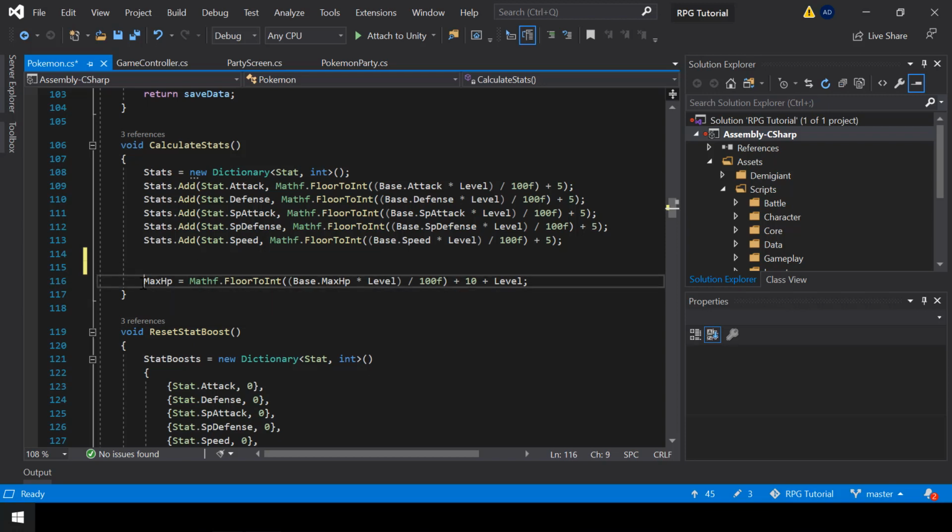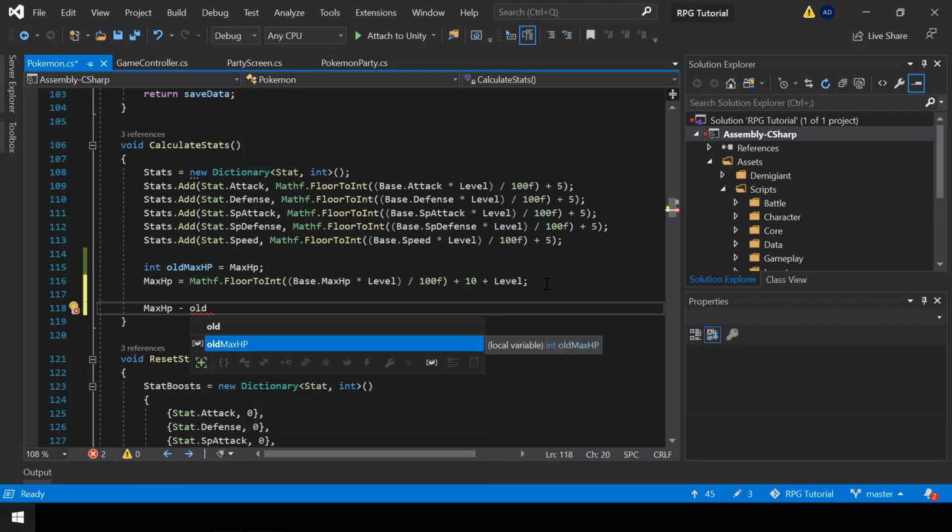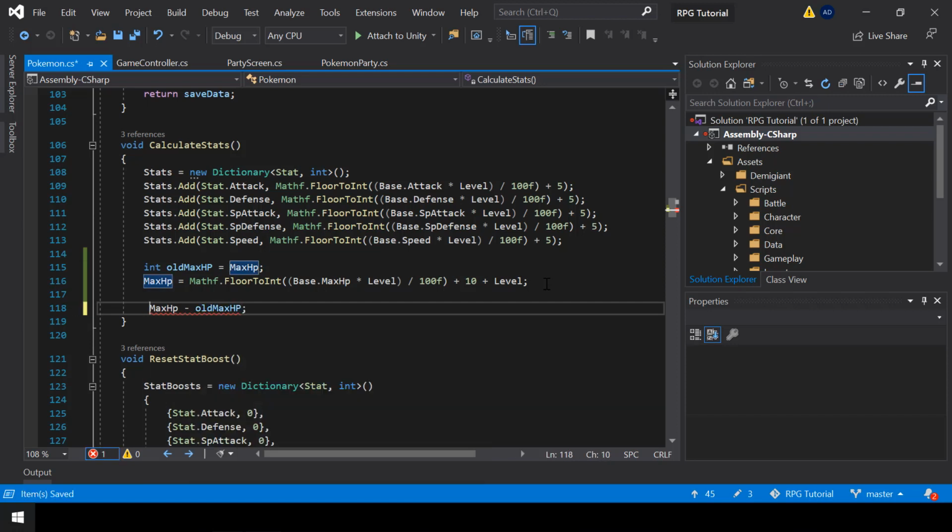So before we change our max HP, let's actually cache it into a variable. So I'll just call this old max HP. All right. And now once we change the max HP, we can get the difference by subtracting the old max HP from our new max HP, right? So this will be the difference. And we just have to add that difference to our current HP. Okay. So this is all you have to do.